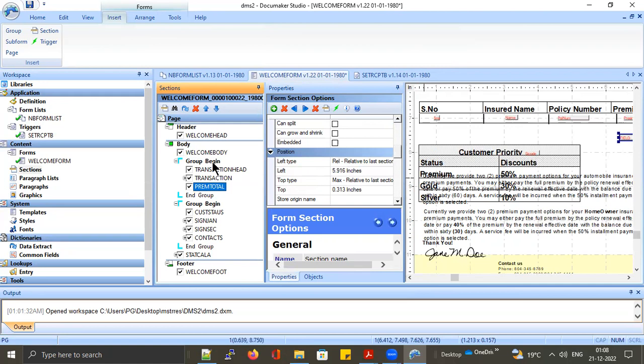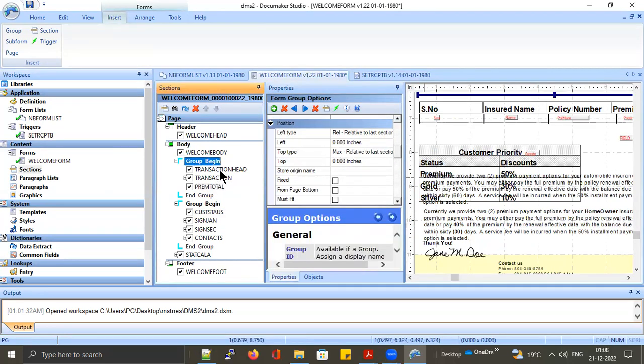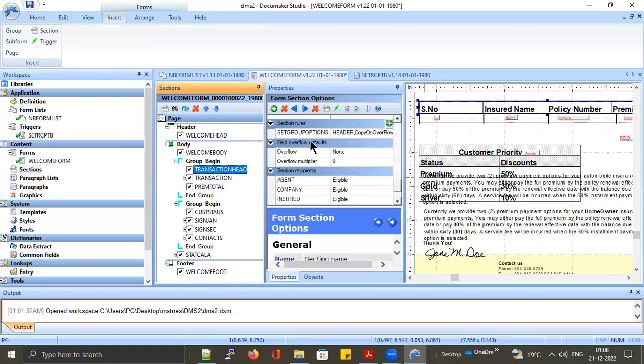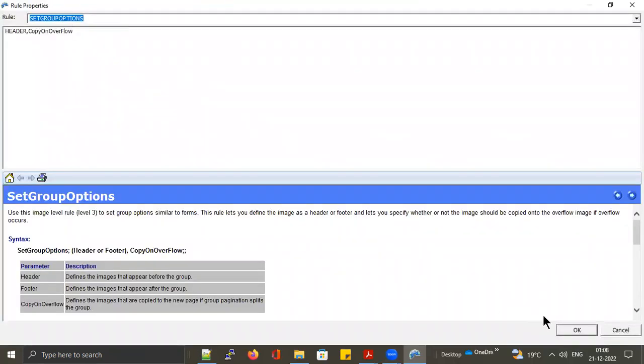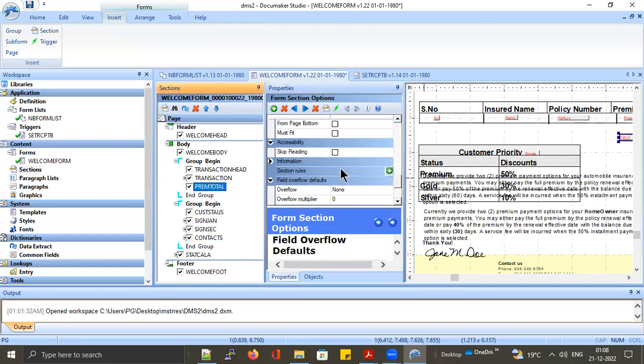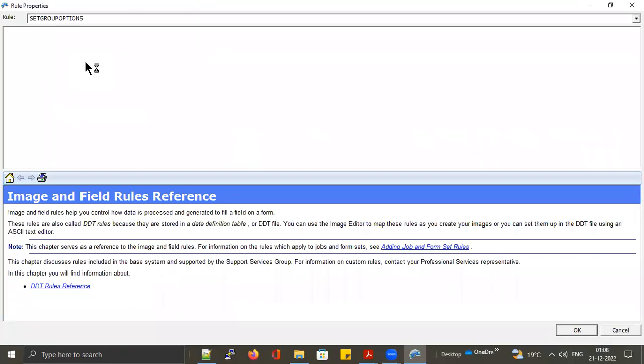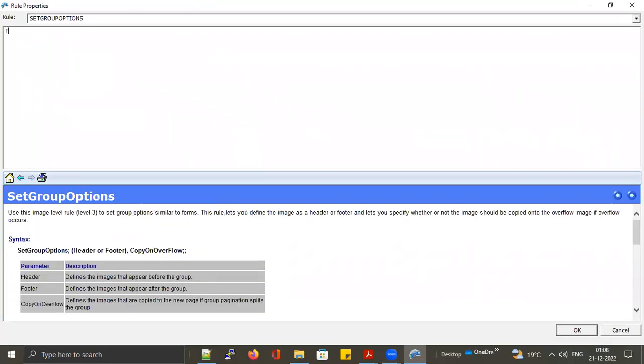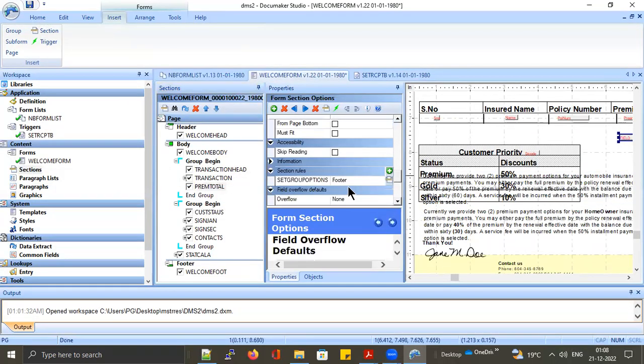That's where we are going to use this option again. Earlier, for this we had set the group option, copy and overflow. For this one we are going to use the same set group option, and this one would be footer. That's all, very simple. So add this and then you add footer. You don't need copy on overflow, it is just needed at the last page, once these transactions are completed. So I'm going to save this, check in.